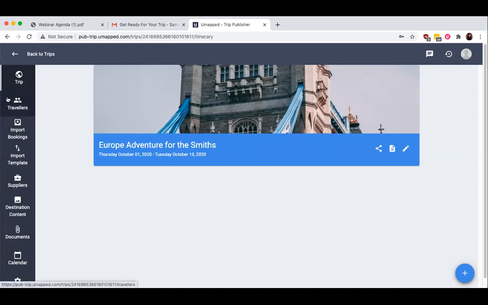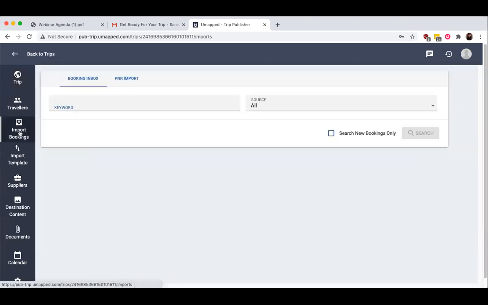So I'm going to skip over travelers because we're going to talk about that towards the end when we talk about how to send it to a traveler. And I'm going to go straight to import bookings.